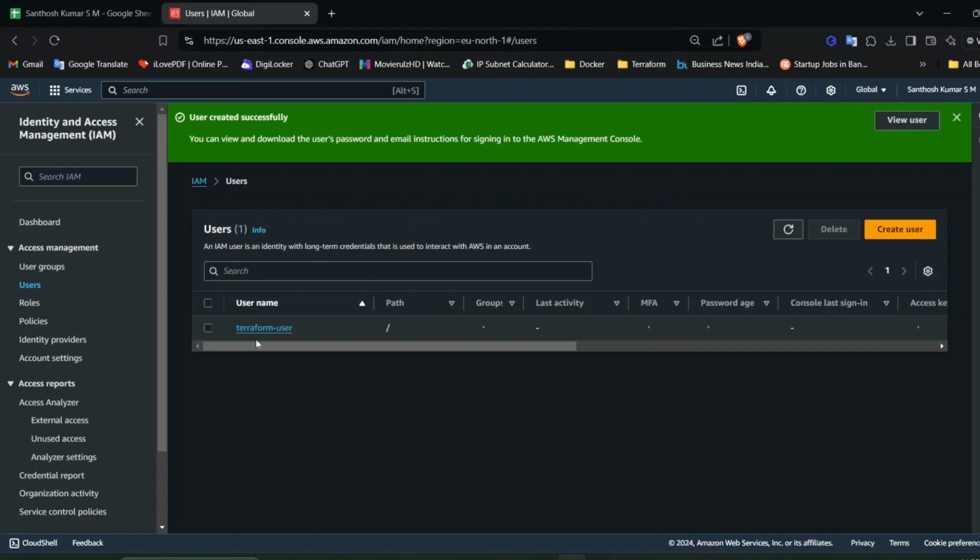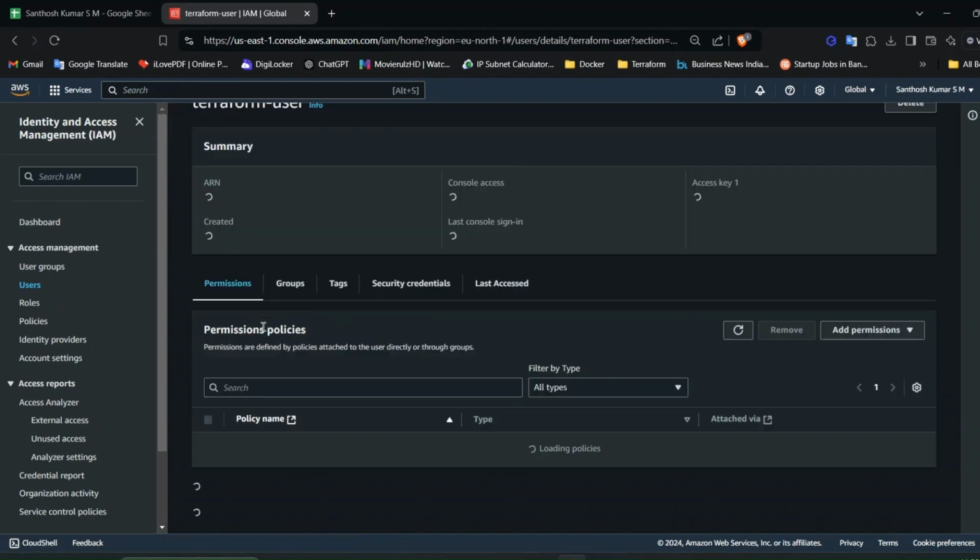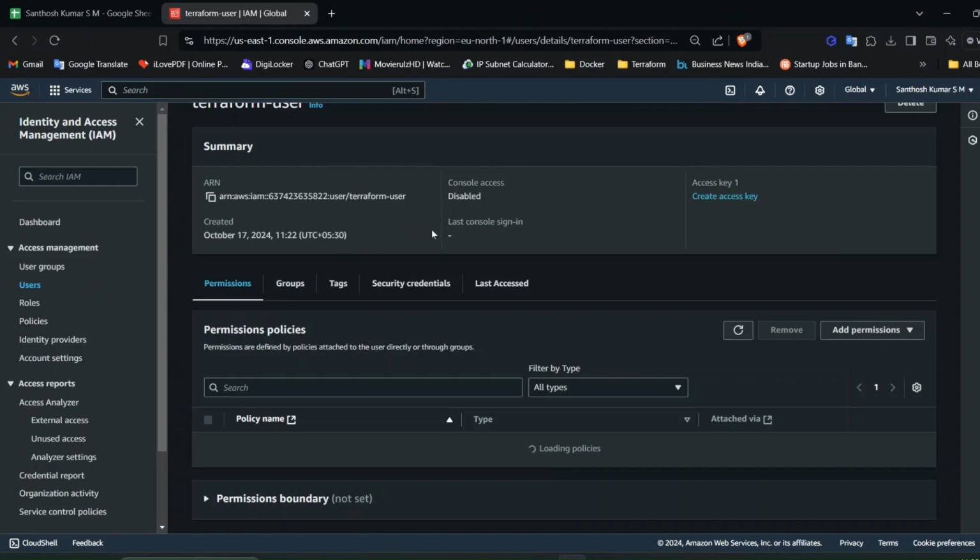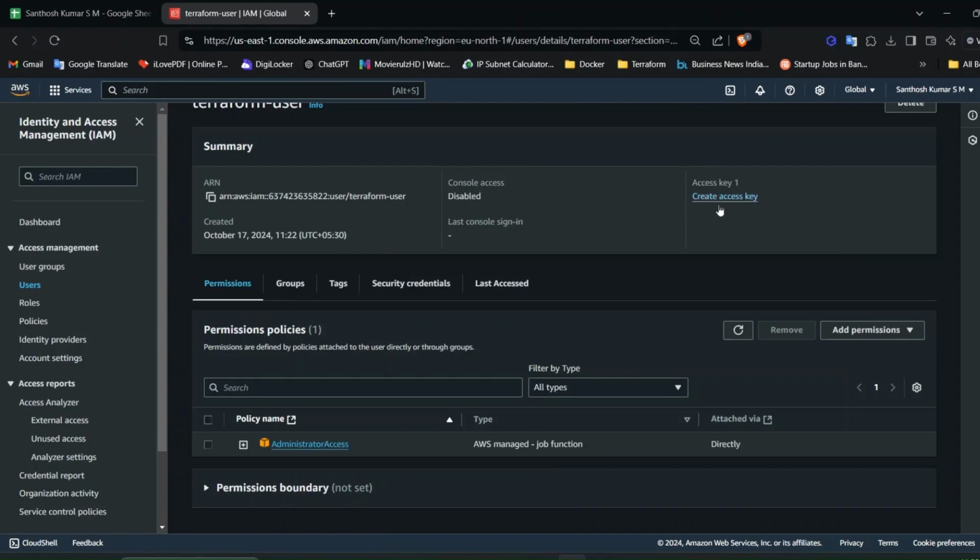Here you can see the IAM user is created. So click this user. Here you have to create an access key and a secret key to access the IAM user from the console. For that, create access key.